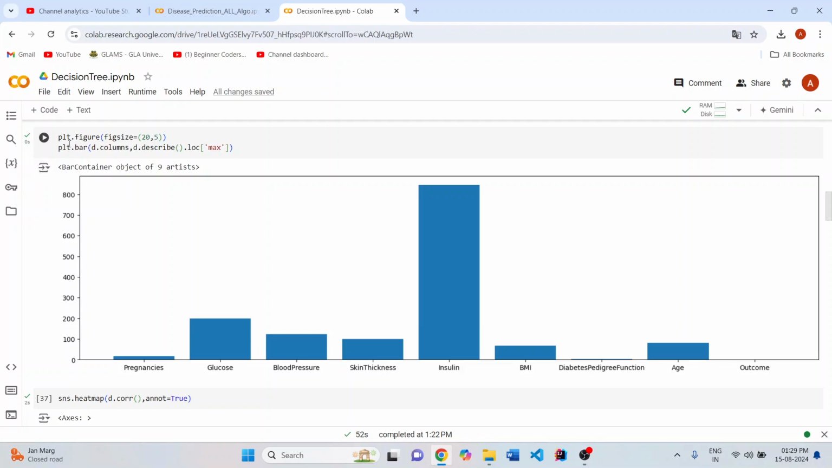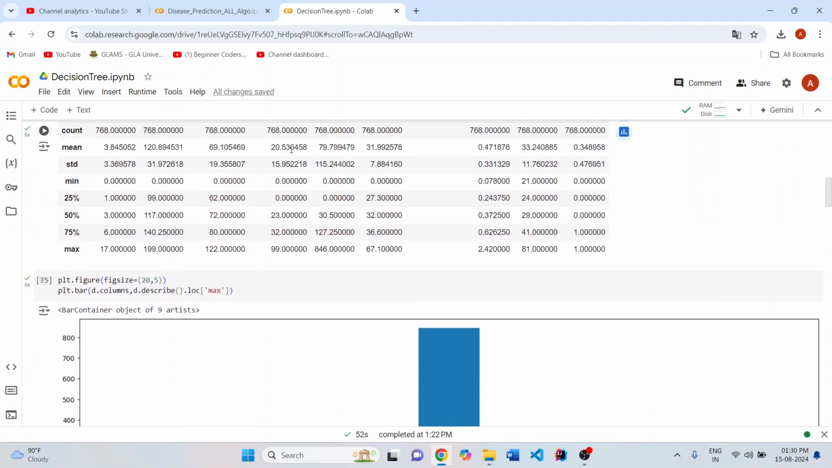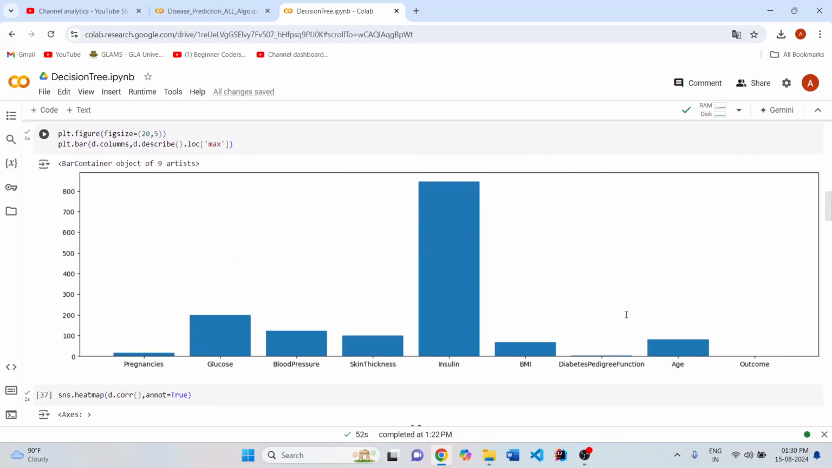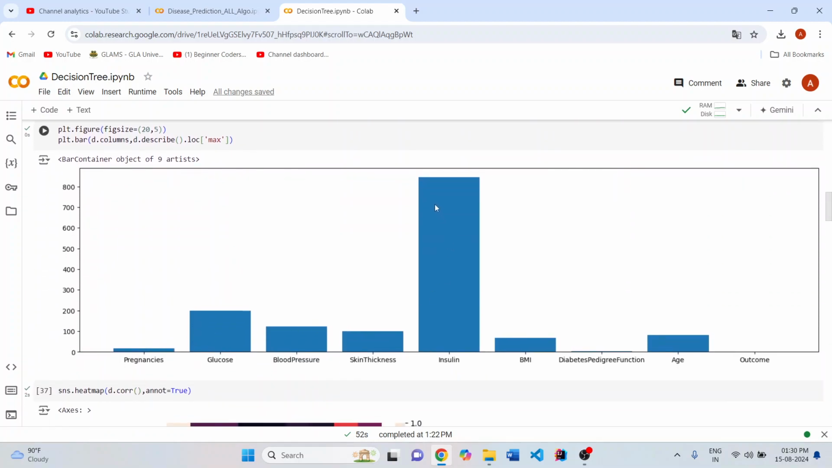This time we will do this: we have set the figure size, a fixed size in plt.figure. Now we have plotted a bar chart. So plt.bar, with d.columns, the column names, on the x-axis, and d.describe row of max. This was d.describe, and we have taken the max. So these values are being plotted in the bar chart. We see insulin has the highest maximum value, and these have lower values.